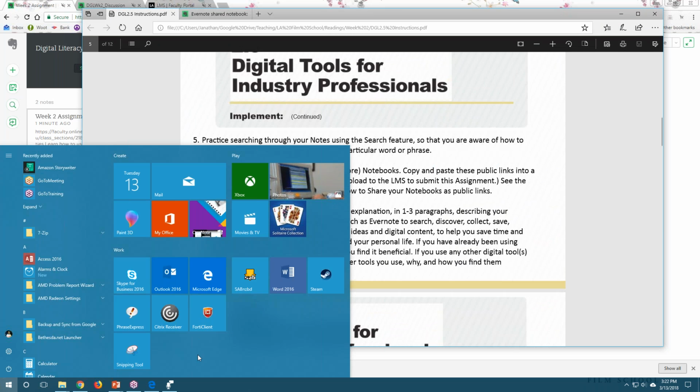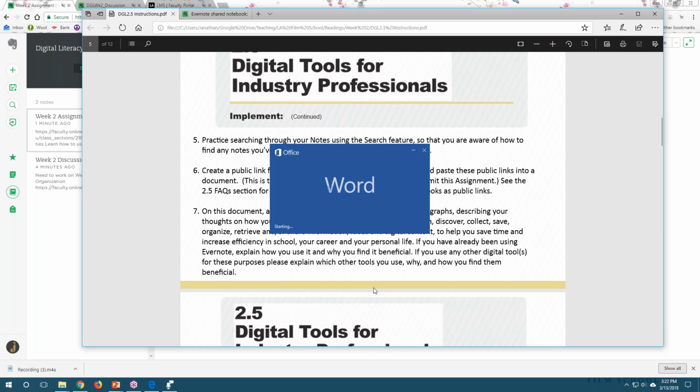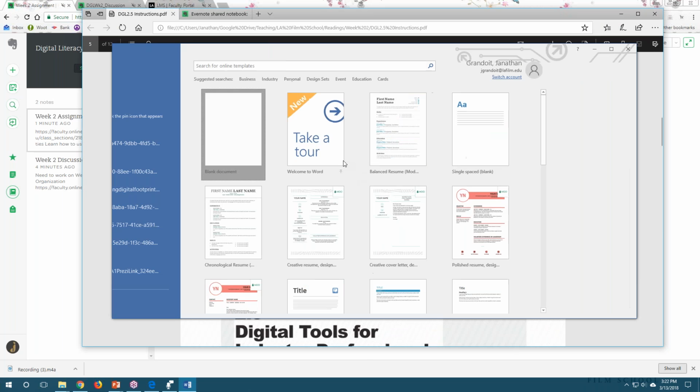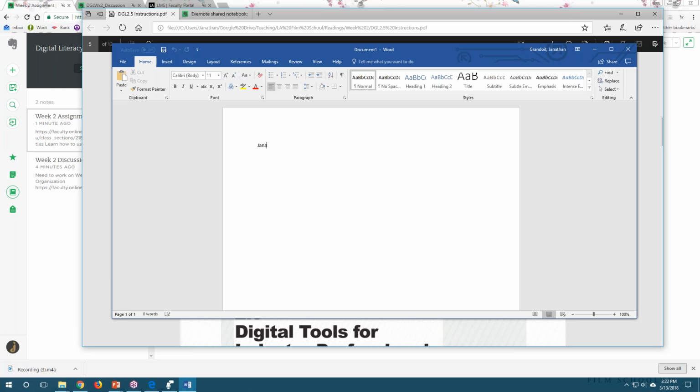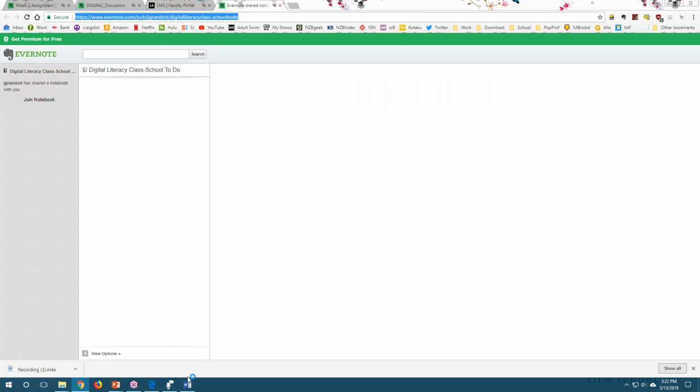Cool. So let me open up a Word document. I'm going to open up a blank Word document. On a blank Word document, I got my name. I got my student number, 111333, right? I have my Evernote assignment. Okay, let me look. And I just copied and pasted that. Well, let's see. I actually don't want to look at here.